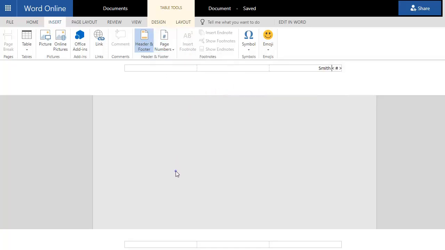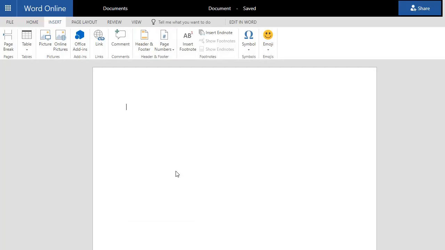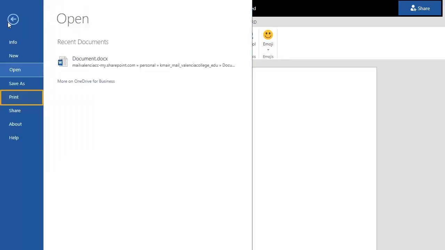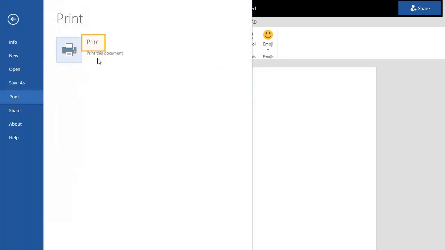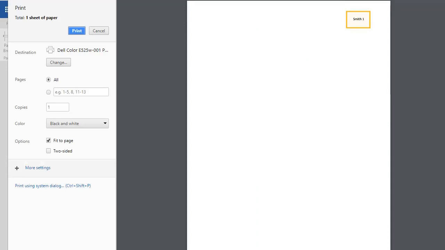If you're using Office 365, then the running head and page numbers won't show after you set them up. To double check that they're there, click on File, then Print. A preview will appear showing the running head and page numbers. Click Cancel to return to the paper.